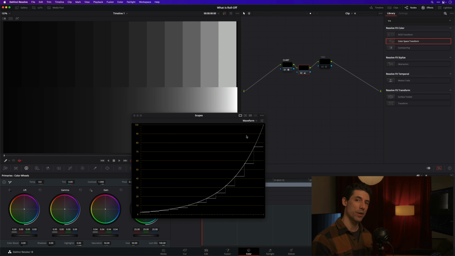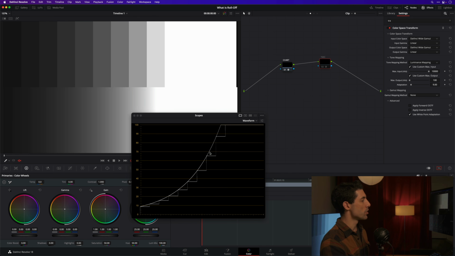This is where roll-off comes in. What roll-off says is that at a certain point in the tone scale, we are going to slowly start to reduce the distance between these patches so that we are reducing contrast in that area, but we are maintaining contrast, or the relationship between tones, in the middle of our tone curve, okay? Here's what that looks like in Resolve.